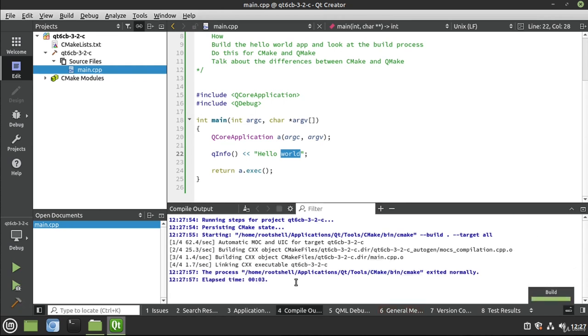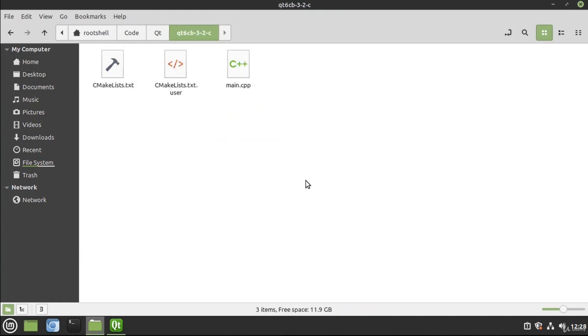Now, we talked about this before. Running steps for a project, whatever the project name is, resisting CMake state, that's just CMake doing some background maintenance, and then it's going to start the actual build process. So we're really calling the application CMake with some parameters, build, and then build target all. Now, automatic mock for UIC, what does this mean? Well, that means that we are going to generate, or I should say Qt is going to generate for us code. That code is actually compiled into this guy right here, mockscompilation.cpp.